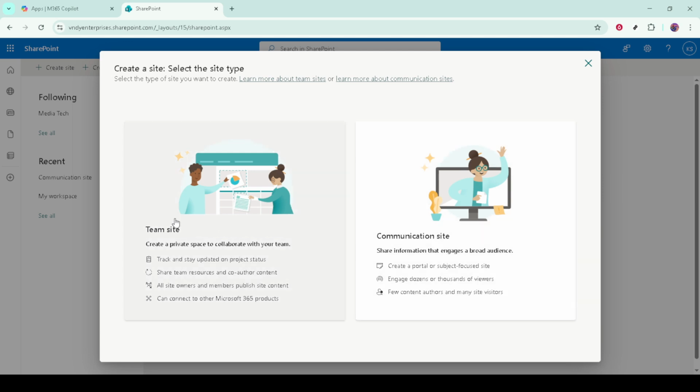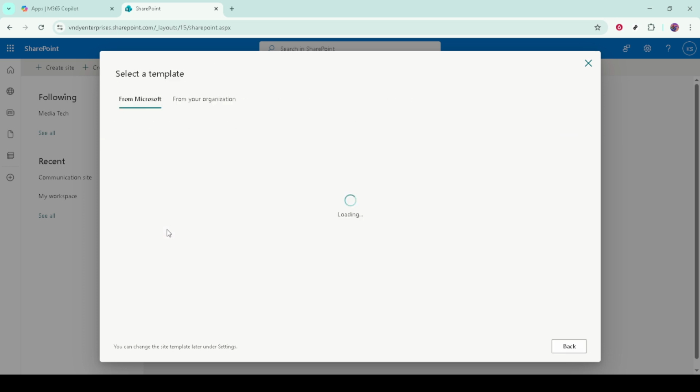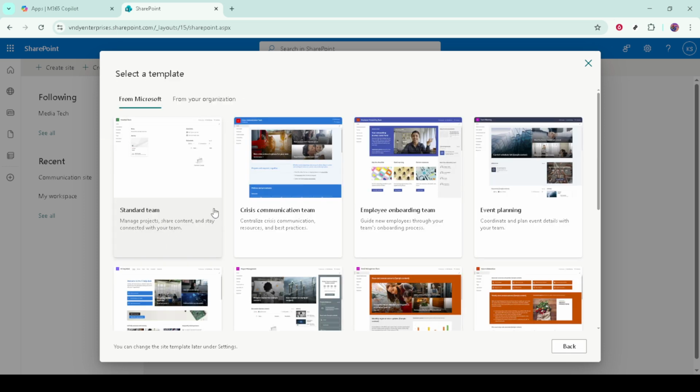Next, select a template to jumpstart your design and structure, then choose Use Template. Templates come with pre-built pages, navigation, and web parts, so you spend less time setting up and more time sharing content. Give your site a clear name and a helpful description, and set privacy to private or public.